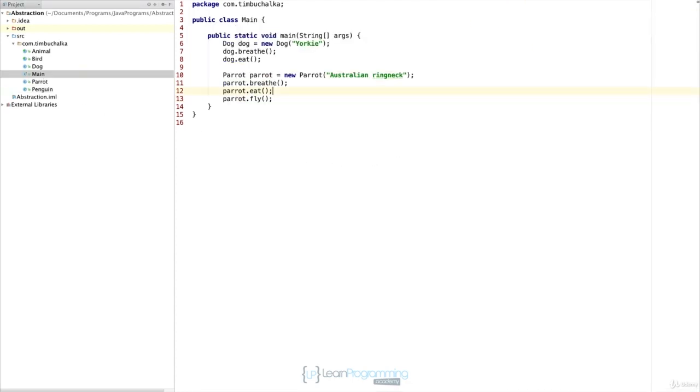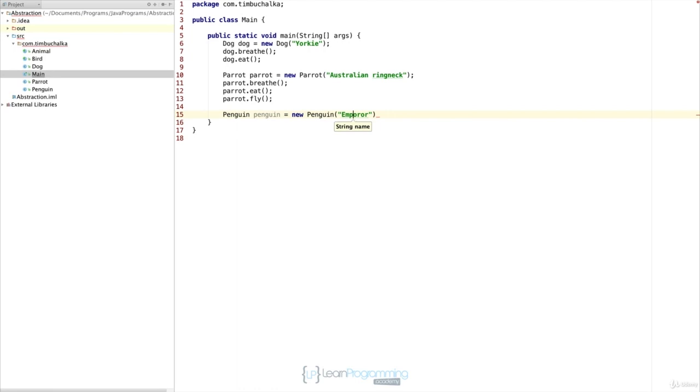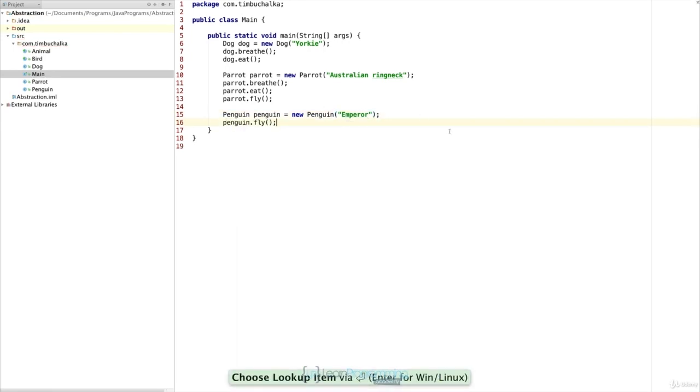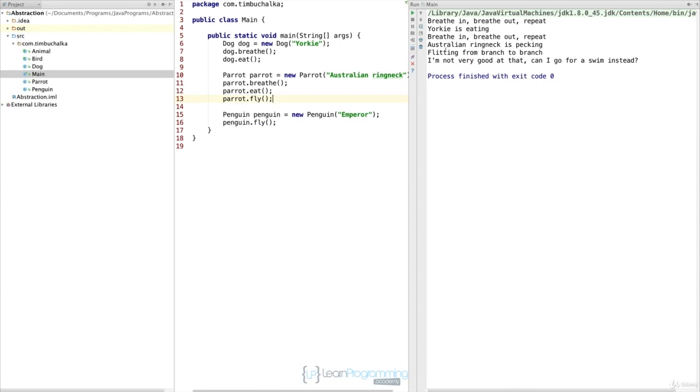So going back to the main method again, we could just come down here and we could put Penguin penguin equals new Penguin, emperor, and penguin.fly. And now if we actually run that, you can see we get the message quite correctly still that in the case of the bird, Australian ringneck is pecking, flitting from branch to branch, and we only printed out the fly method for Penguin: "I'm not very good at that. Can I go for a swim instead?" So you can see that's working quite nicely.